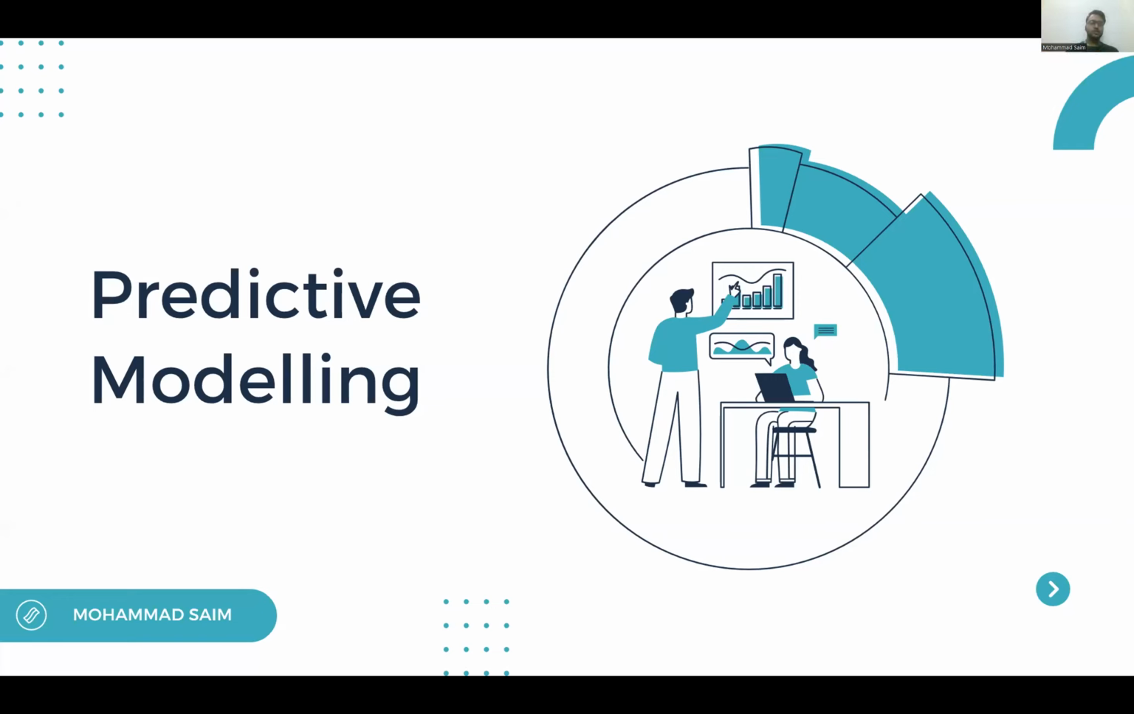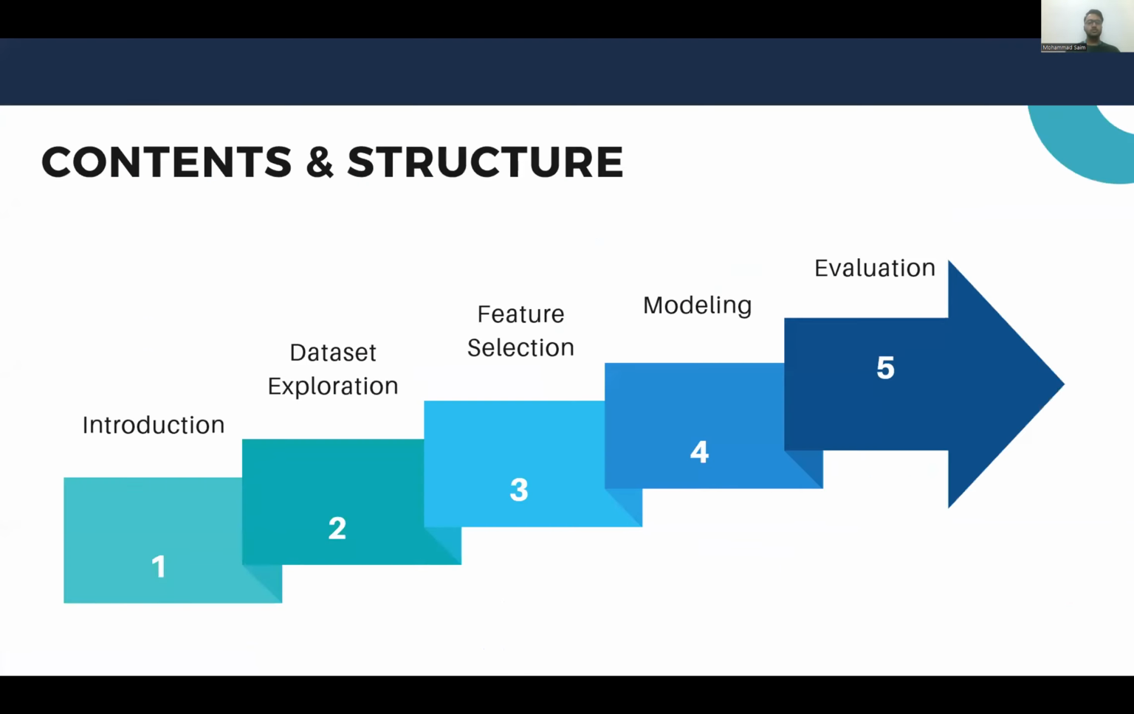So, good evening, everyone. My name is Mohammad Saim. I'm from the Data Engineers group. The topic for my presentation today is predictive modeling. This is my third task in the probationary internship period. So let's get into it.